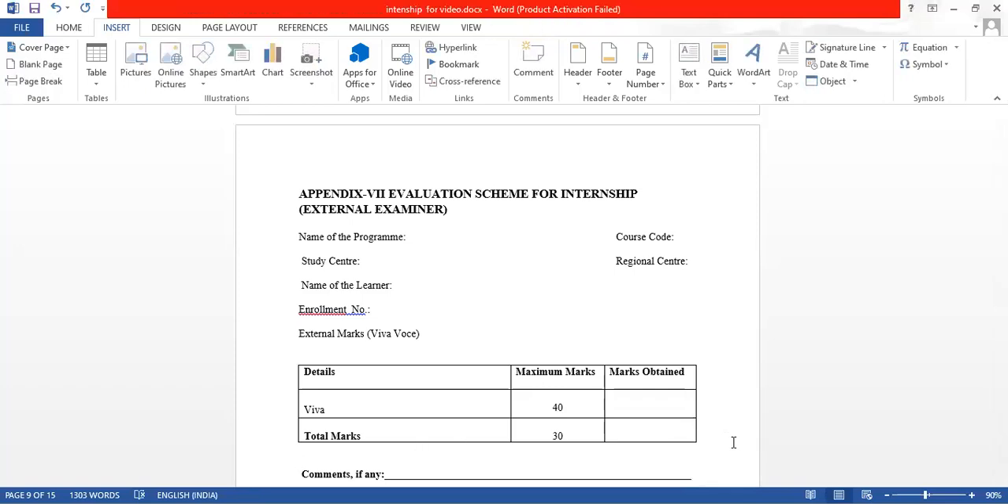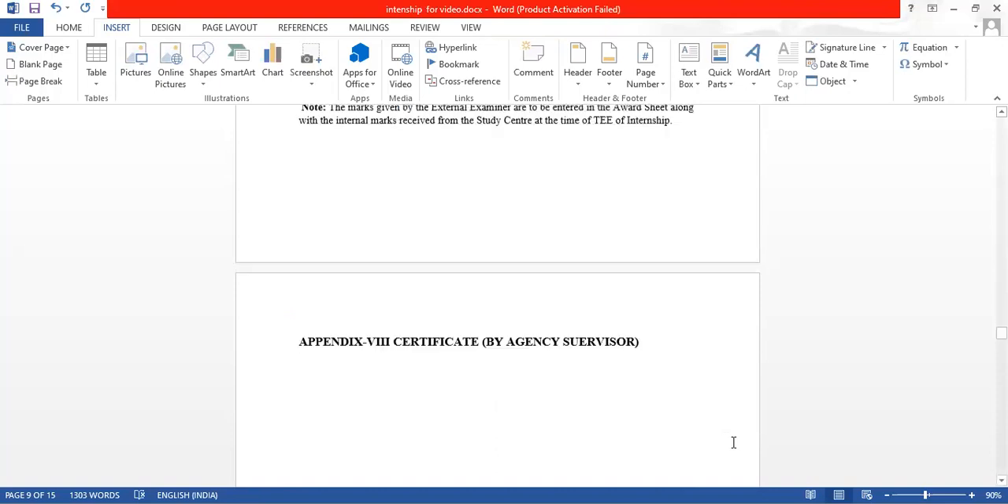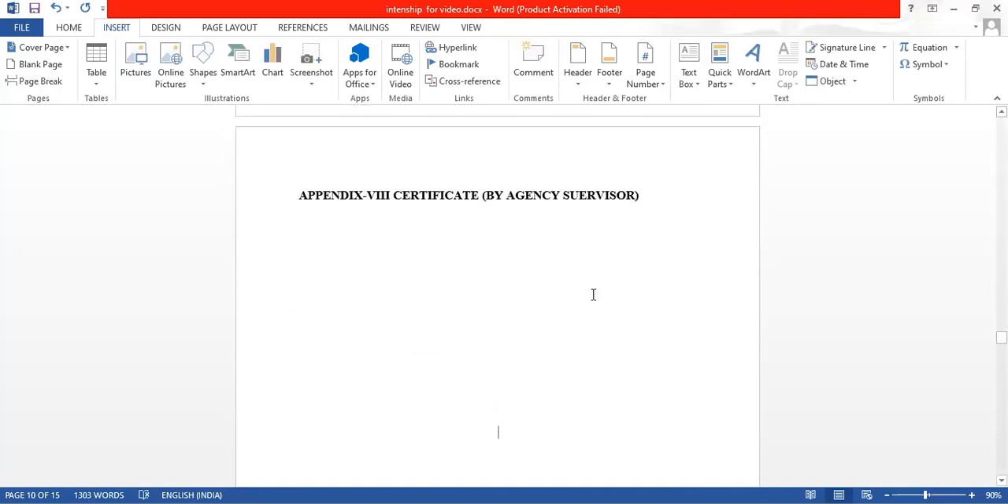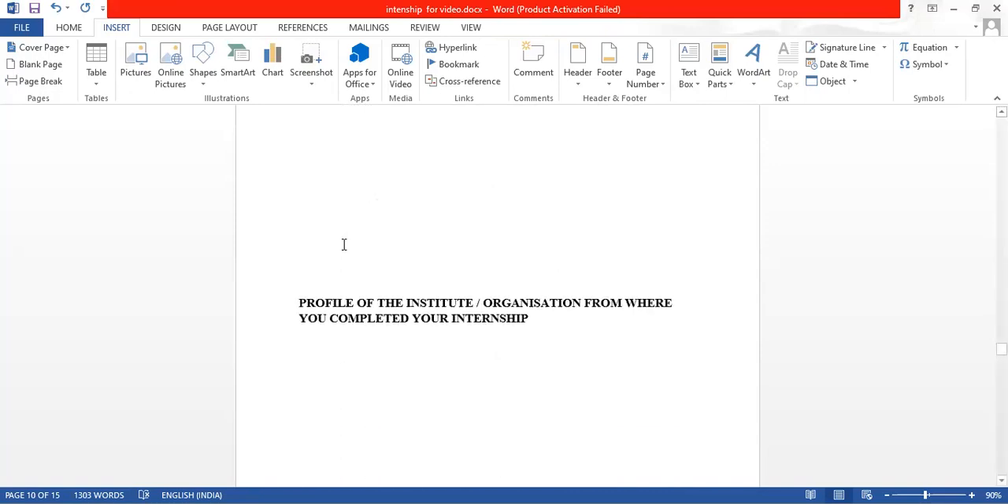So this certificate is provided to you by the agency supervisor. This is a certificate of completion of your internship with them. This too you have to include in your internship file. Once you include this, then next comes a brief profile of the institute.